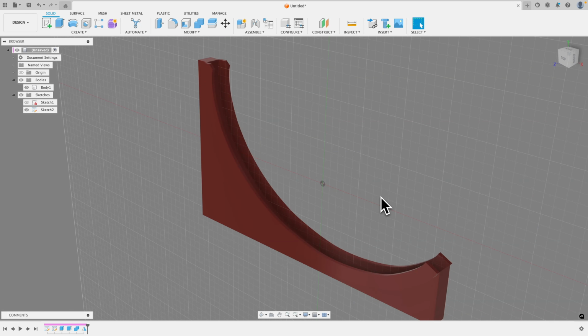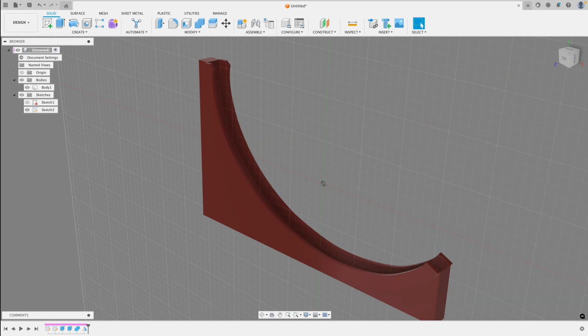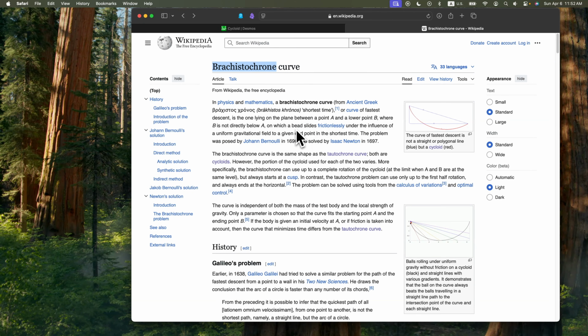Hello everyone, in this video we will try to create a Brachistochrone curve as seen in this Fusion ready example. Usually in calculus we study the Brachistochrone curve when it relates to differential equations or parametric equations. As you see on Wikipedia, if you place marbles this way, the marble on the Brachistochrone curve will reach the bottom, or the target, faster.